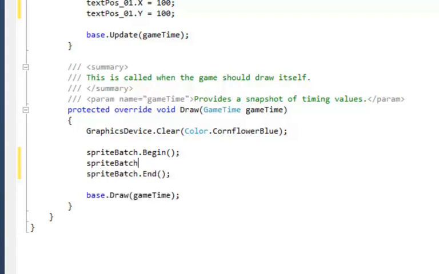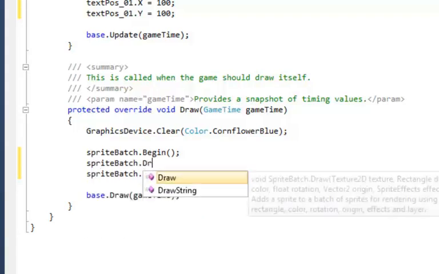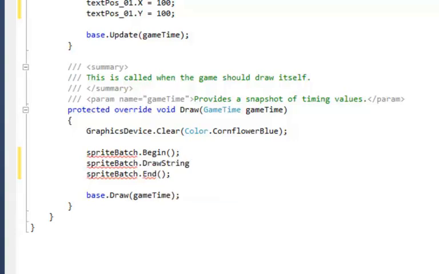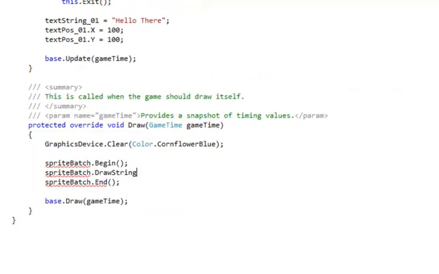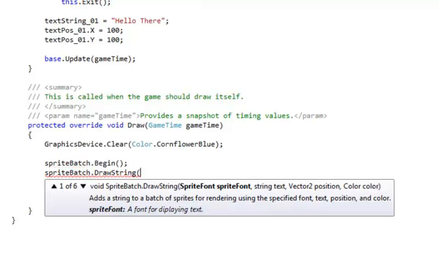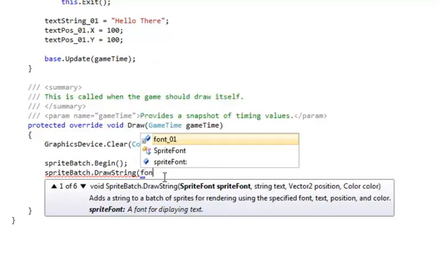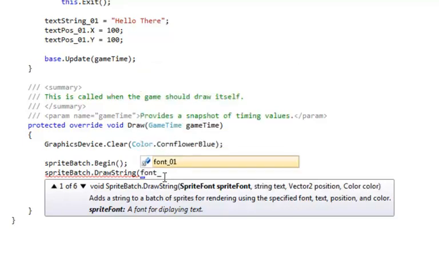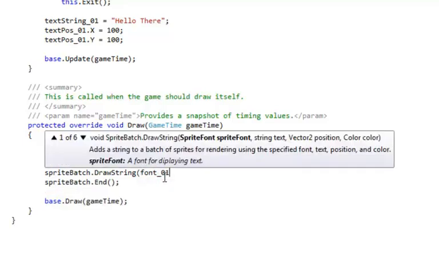So we're going to do spriteBatch.DrawString. Notice there's Draw and DrawString. For a text string, we use DrawString. And open paren. And look, you see we've got different versions of the parameters that we can use with this. We're going to talk a lot about those kinds of things later on. We're just going to start with this first one. The first parameter is the font. So font_01, it's the only font we have.